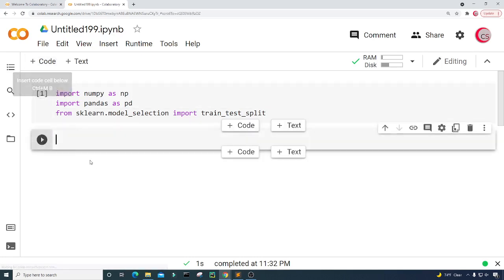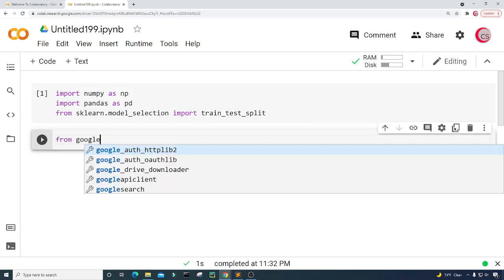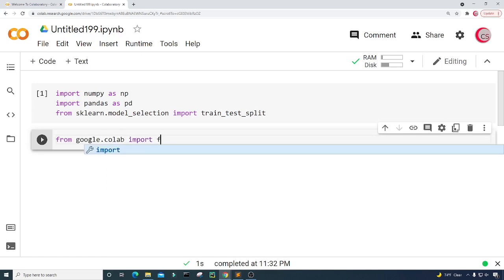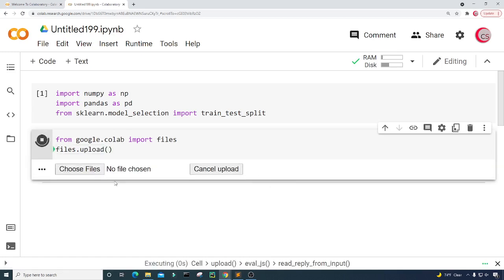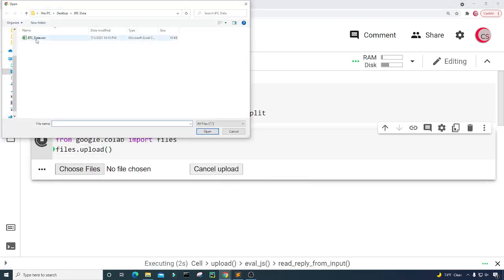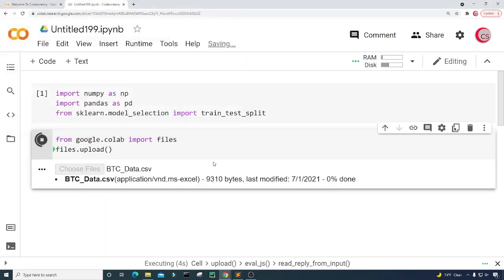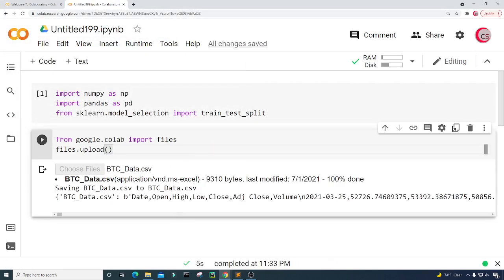So let's create a new cell by clicking that code button in the top left, and now let's load the data. So from google.colab, I'm going to import files, and then I'm going to type files.upload to upload the file. So let's go ahead and run this, and let's click on choose files, and let's open that btc_data.csv file. Okay, so now I have that file uploaded.